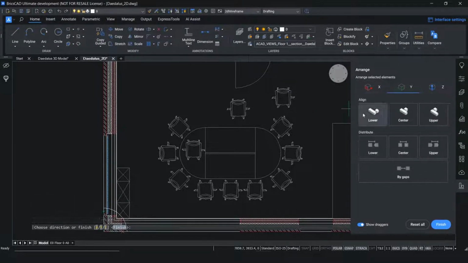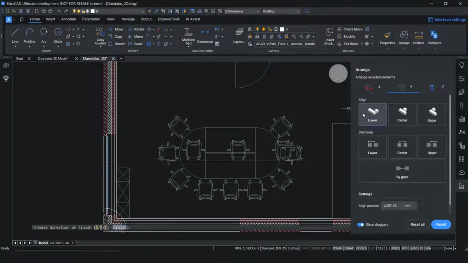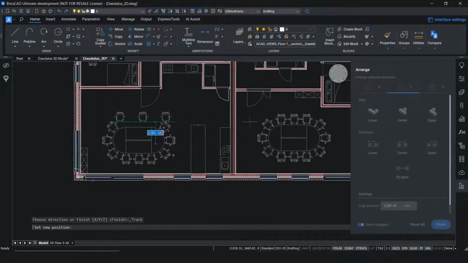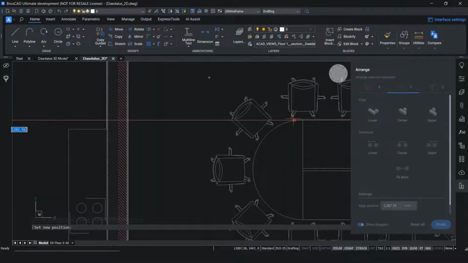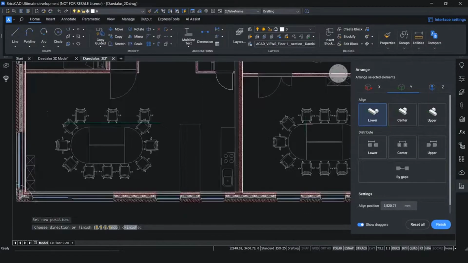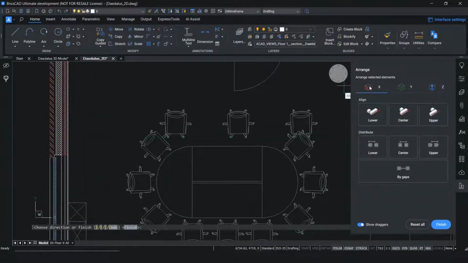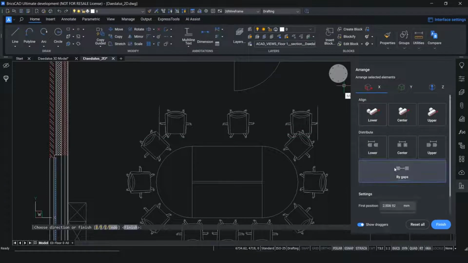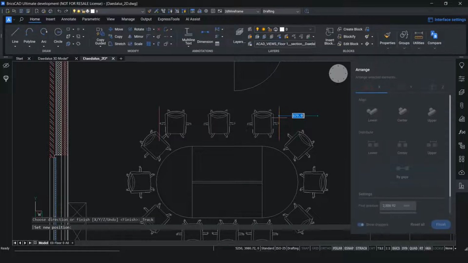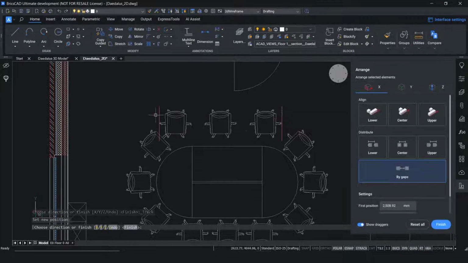In the Y direction, we do want to align the chairs along the bottom direction. We can click on the temporary graphics and snap to the chair in the other room to make sure they are positioned in the way we want. Further, in the X direction, we want to distribute the chairs equally by gaps. Again, we can use the red temporary graphics to slightly move the ends to the position we want.